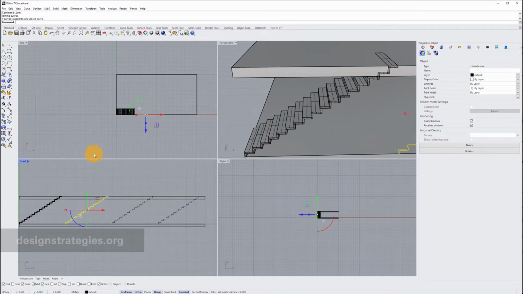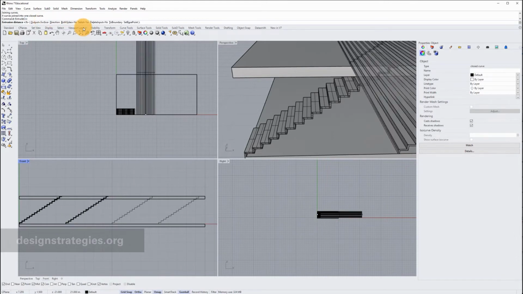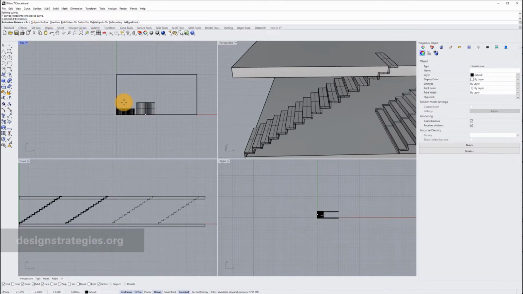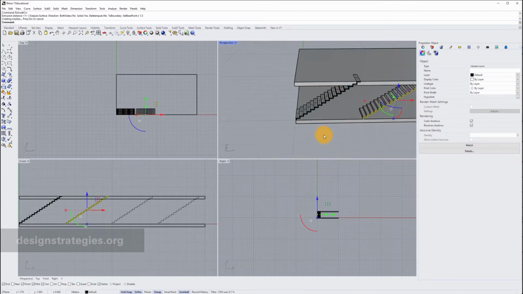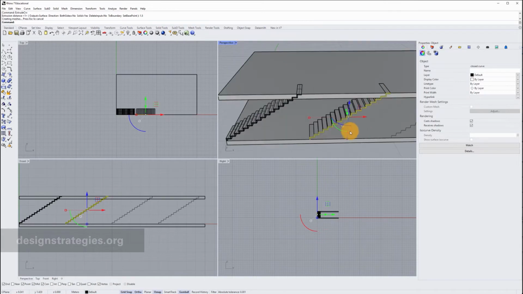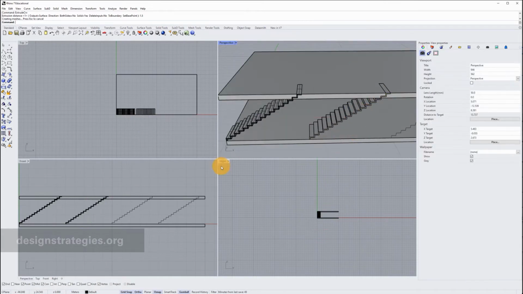Okay. And the next thing is you have to extrude the curve, and you also want to do it at 1.5 meters. And this is a similar way with a similar result actually.